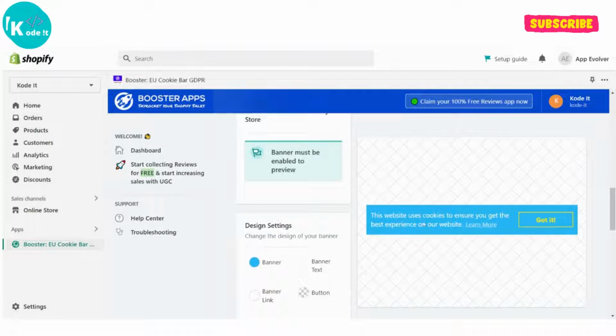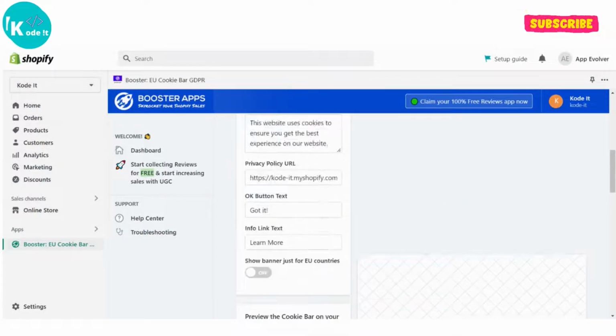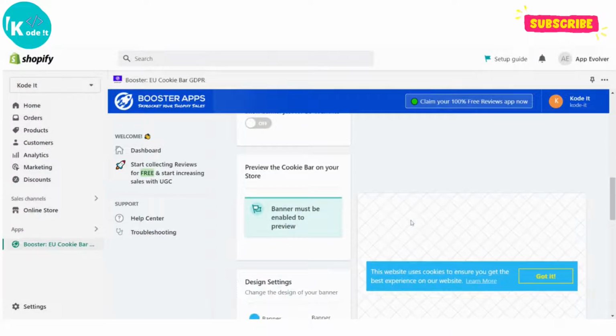Over here at the right side, we can see the preview of the banner. Also, the text that is entered on top is shown here on the banner. Then we have the Got it button and the Learn more, which has the hyperlink.